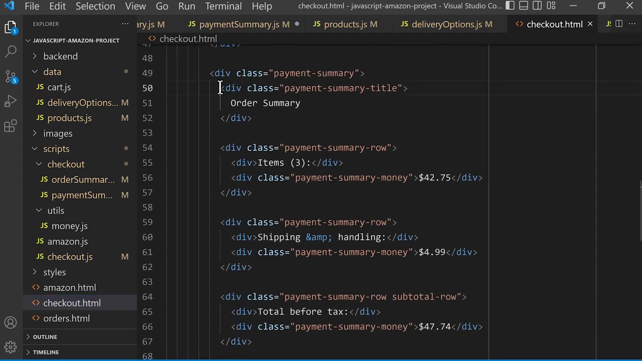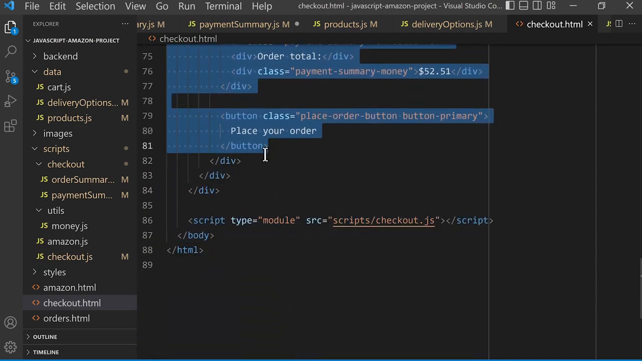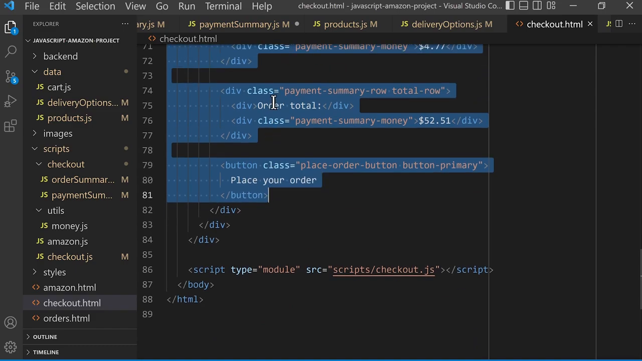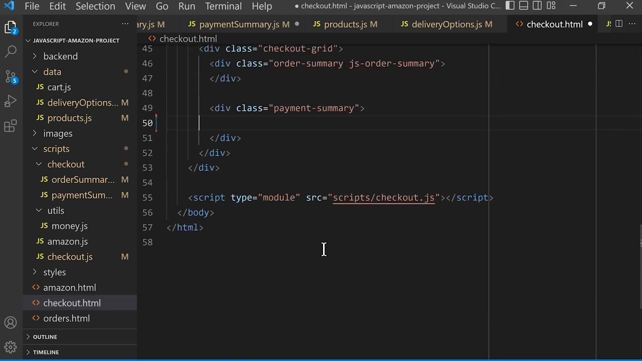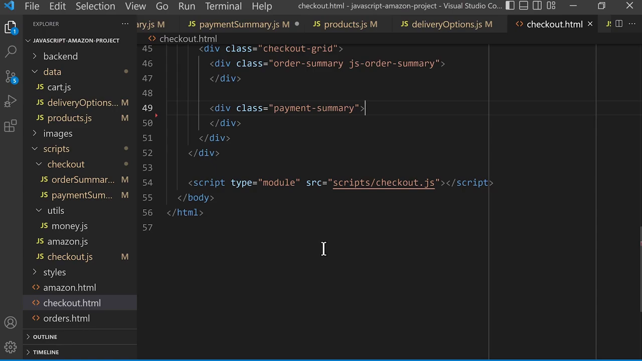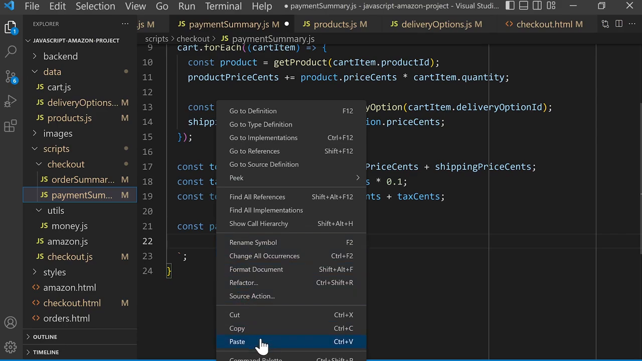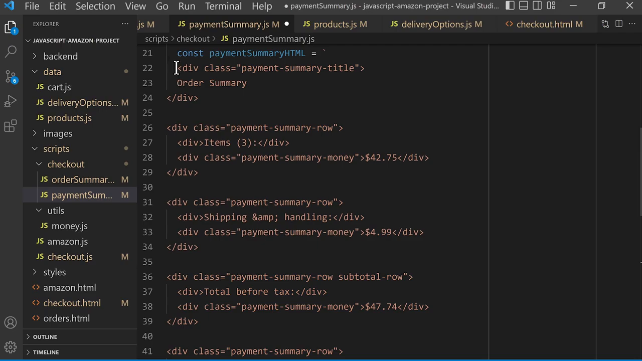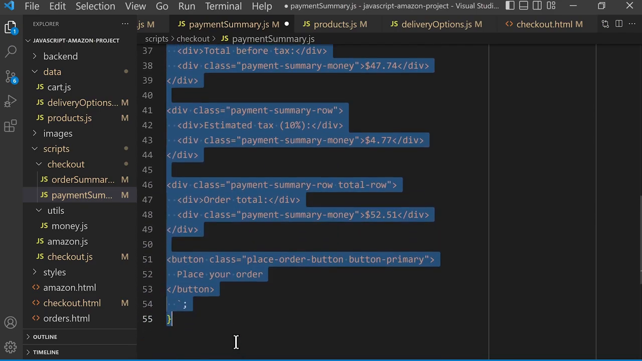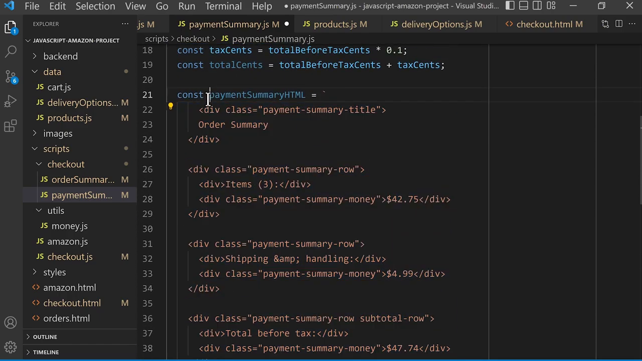So let's actually select this HTML and move it into our JavaScript. So we'll select it up until this button, and then we can right-click, cut, and remove the new line, save, and then inside the payment summary, inside the string, we'll right-click and paste the HTML. And if we need to reformat, we can select these lines and press Tab a few times to reformat it. And save.